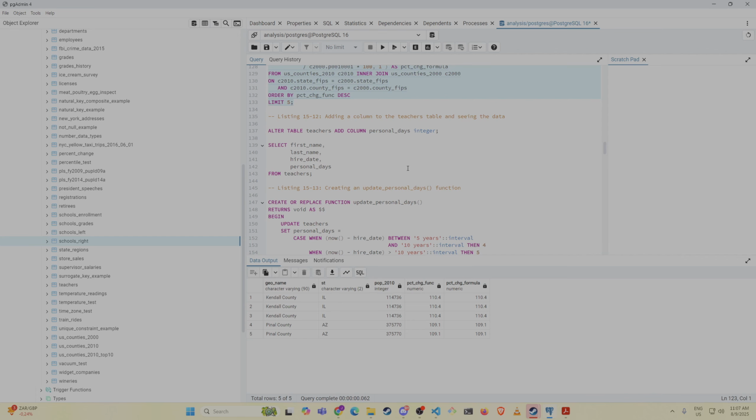Updating data with a function. We can also use a function to simplify routine updates to data. So here we're writing a function that assigns the correct number of personal days available to a teacher in addition to vacation based on their hire date. We use the teachers table from chapter 1. Okay, that's fine.